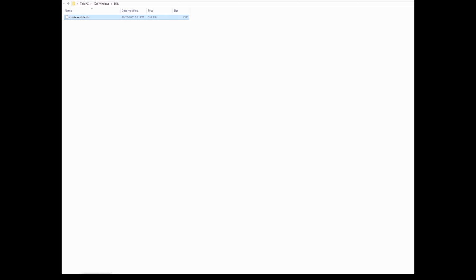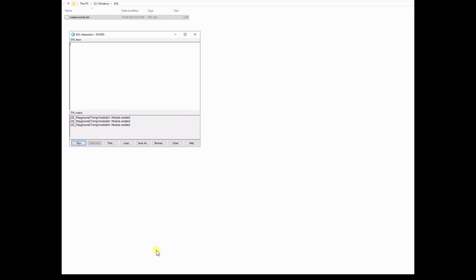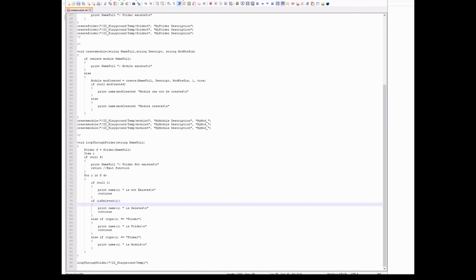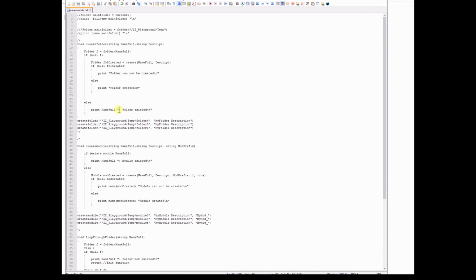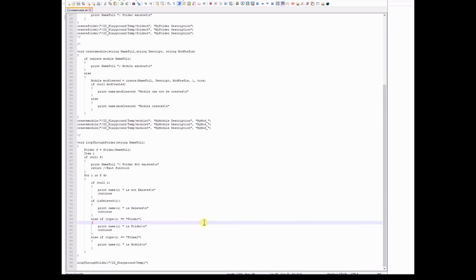So now we will try to run the script again. You can see nothing happened. It just tells that the module exists. So what's wrong with our code here? Maybe we forgot to save the file. So maybe we will try it again here.